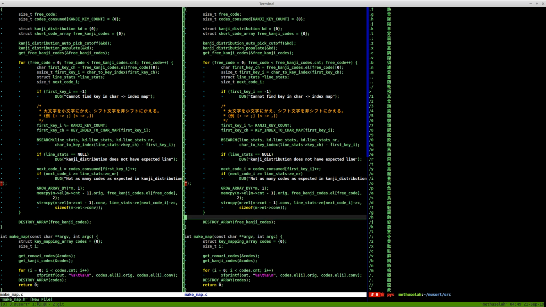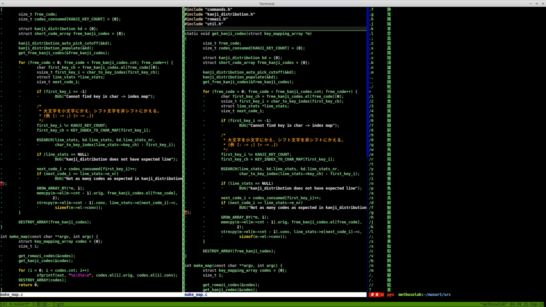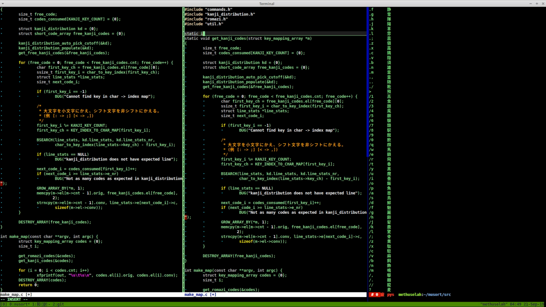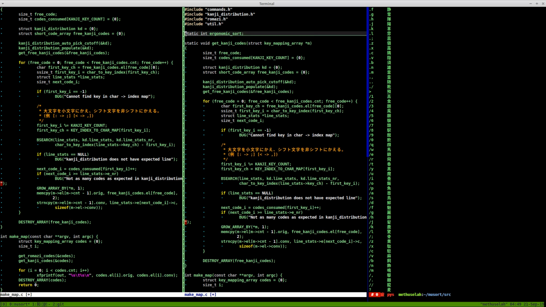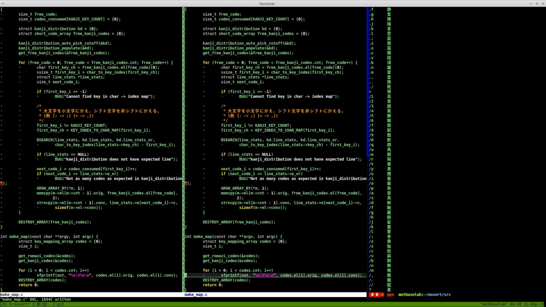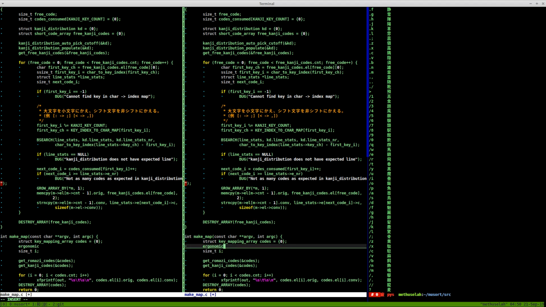So what we'll do, I think, is we'll have an int ergonomic sort, right? And we're going to turn that on if the user passes a certain flag. Right. So we'll say ergonomic sort 0.